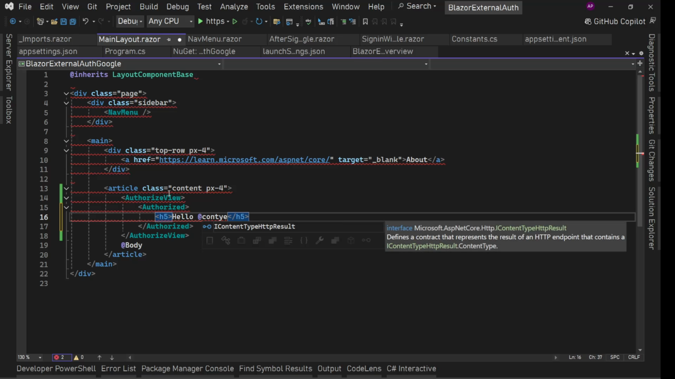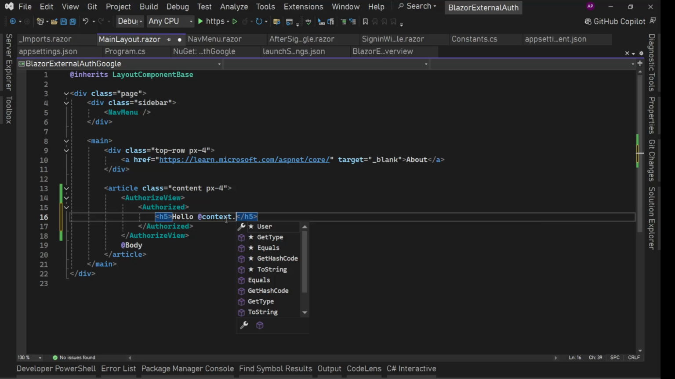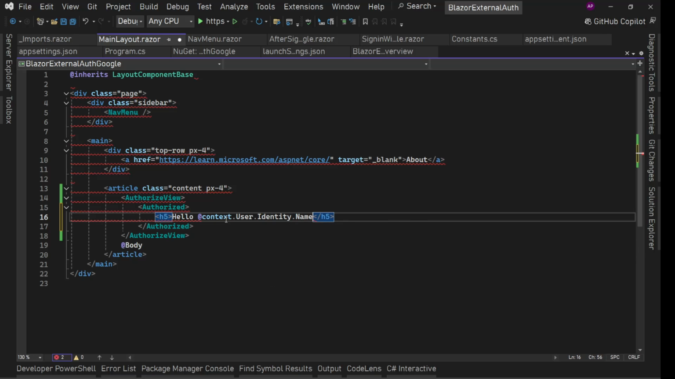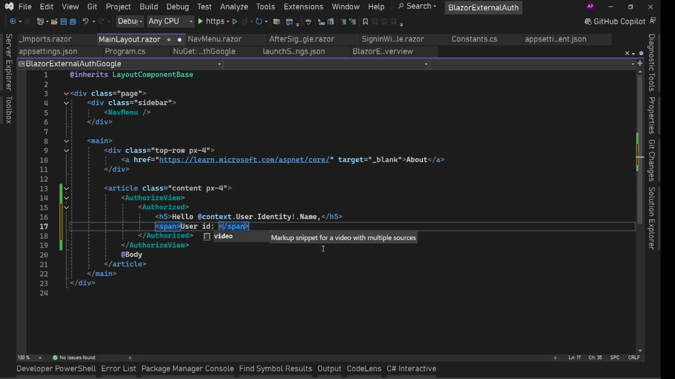So from this AuthorizeView and Authorized, it gives us a special variable which is @context, and on this we can access these things. So we can access User, we can access Identity, we can access Name, and now we are good. We know that this will never be null because we are in authorized state. So Hello, this name, and we are good. And we can also display maybe the user ID if we want to show that user ID is also coming here.